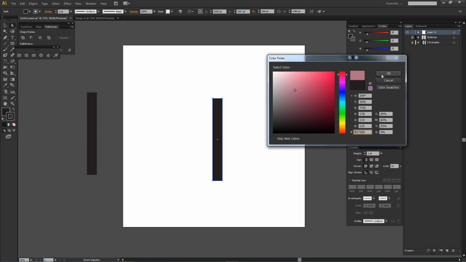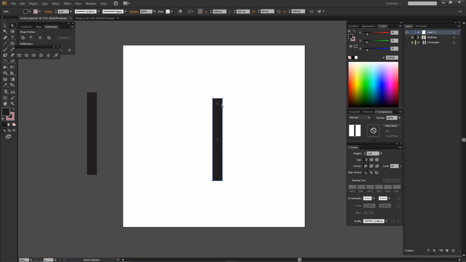So if we're just going to change this to pink or something like that, you can see that the actual fill fills the shape in. And you can always turn them off by just clicking on this none here. It turns it off for you guys. Same thing for the stroke. Turns it off if you want to.